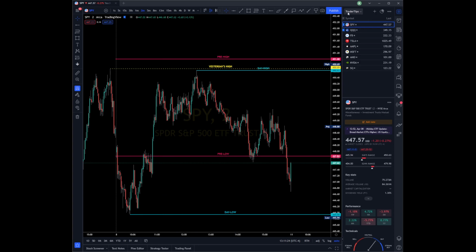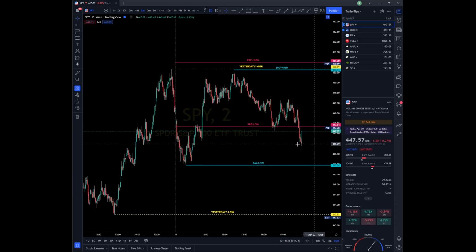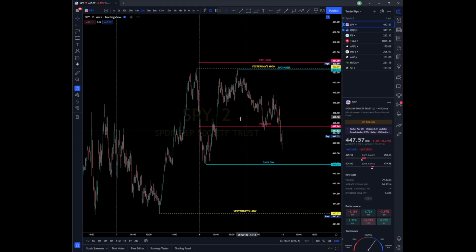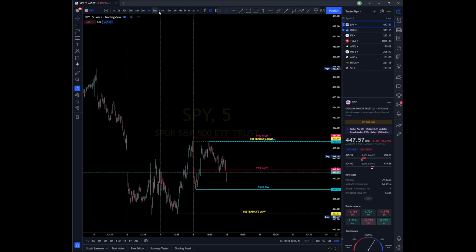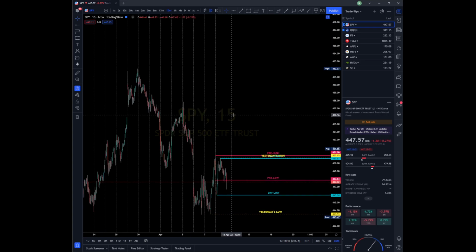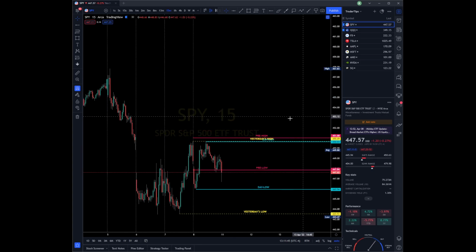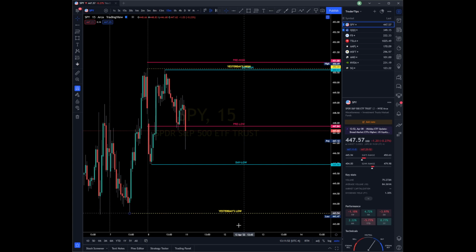So as you can see, I've got a watch list up here where I've called it Trader Tips. And we've just got a series of names here that we're going to look at and apply what I'll be talking about here. This is just a simple 2-minute chart of the S&P 500. I can go to a 5-minute, 15-minute, whatever, it doesn't matter. The reality is that there are these lines plotted here, and they're identified and quite clear as to what they are.